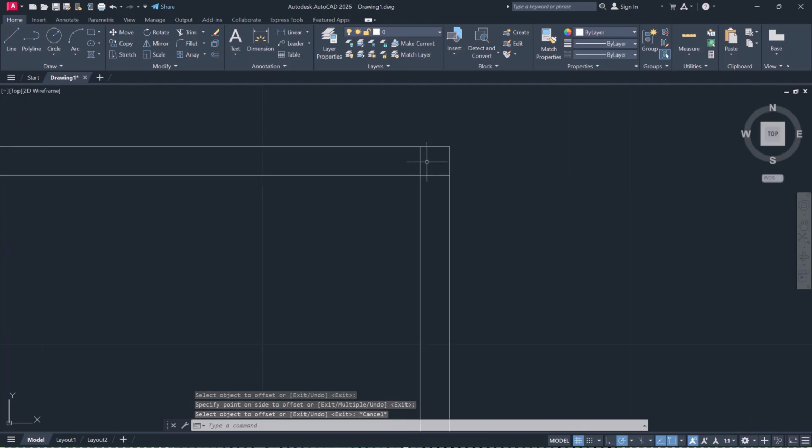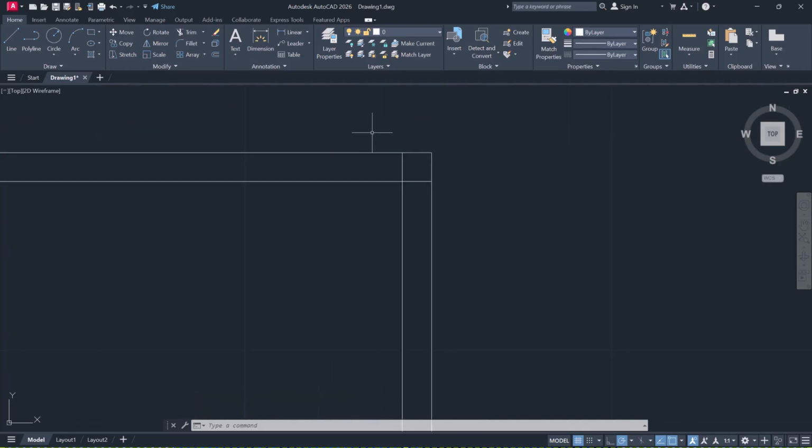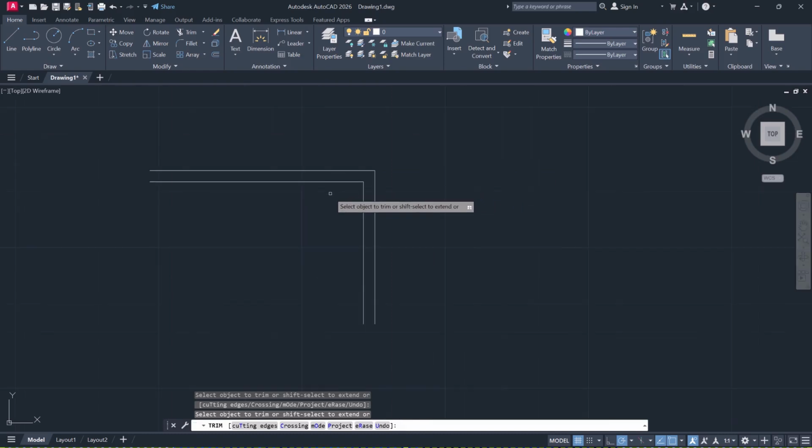We can remove these extra parts or lines using the trim command. I click on this option, or I can just type TR on the keyboard as its shortcut, and I press enter. Now, all I have to do is click on these lines and delete them. Just like that, it cuts and cleans them up for us.